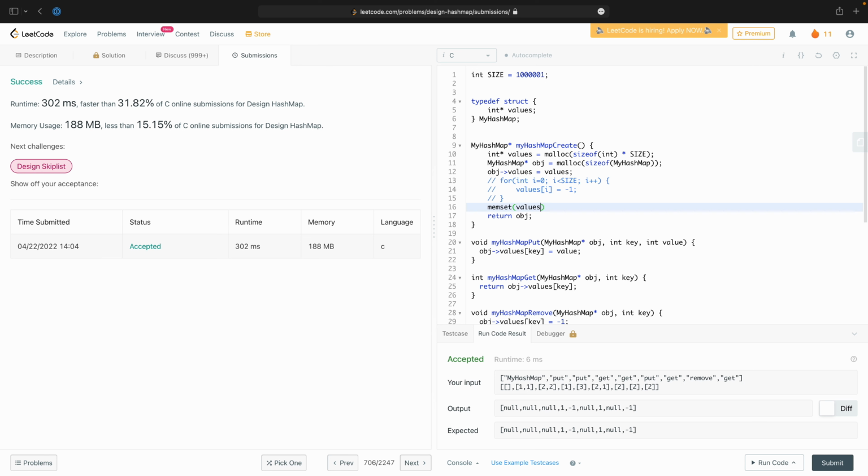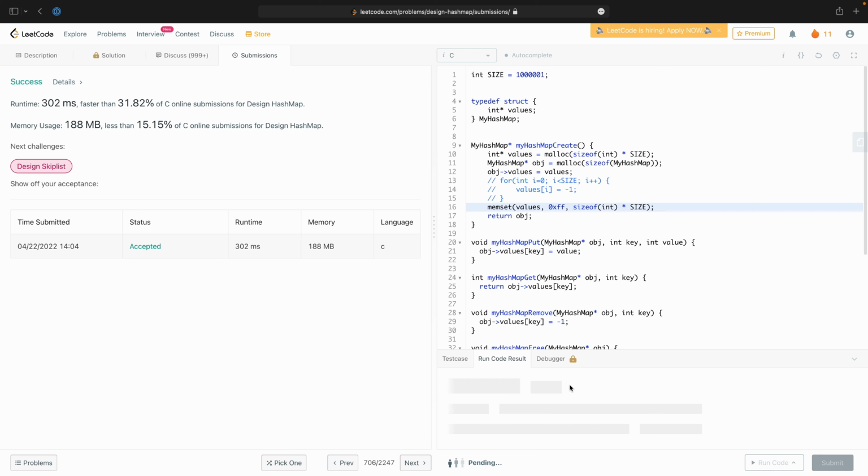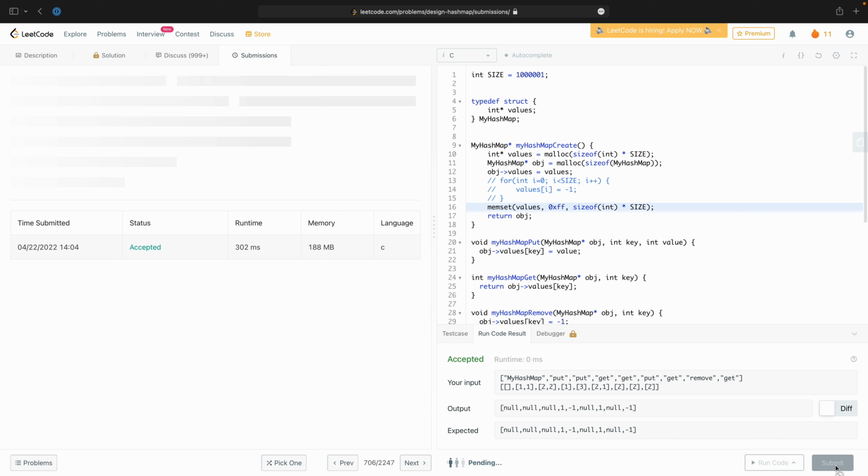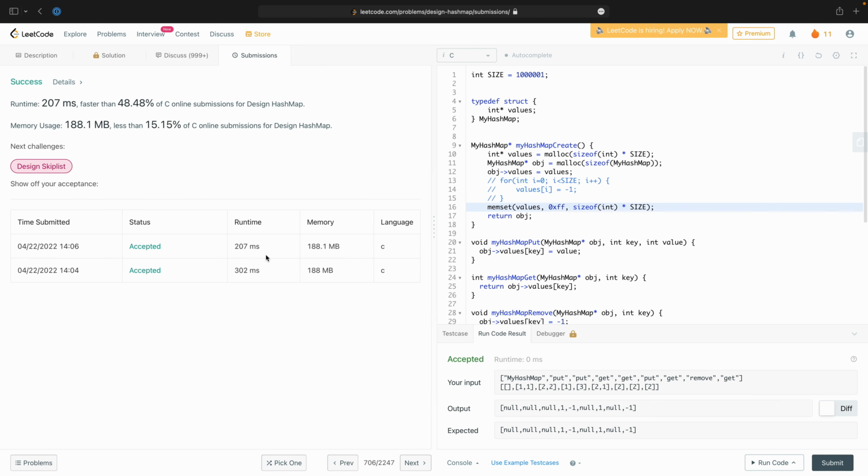So memset values with a -1. In fact, to make that super clear, I'm going to call it an 0xFF because that's 11111111 in hex. And then I'm going to do that for size of int times size. Does that work? Still reckons it works. Let's see if we're any quicker, because that's about the only bit that I can imagine would be slow. Oh, massively faster.